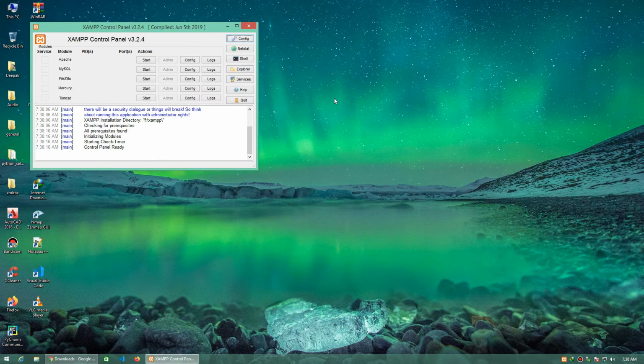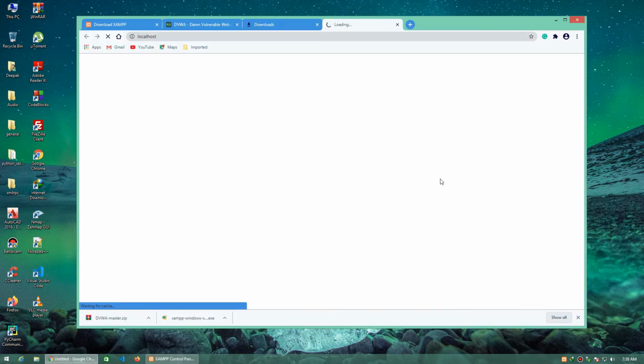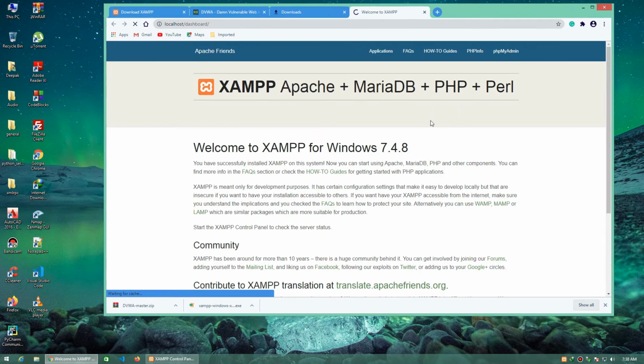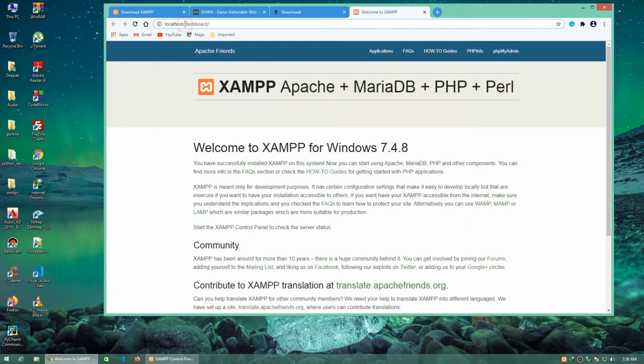After the XAMPP control panel is opened, start the Apache server and MySQL server. Click on the Admin button to open our localhost server in the browser. You will see the default web page for XAMPP is loaded. We need to delete all default files and copy the DVWA files into the web root folder.